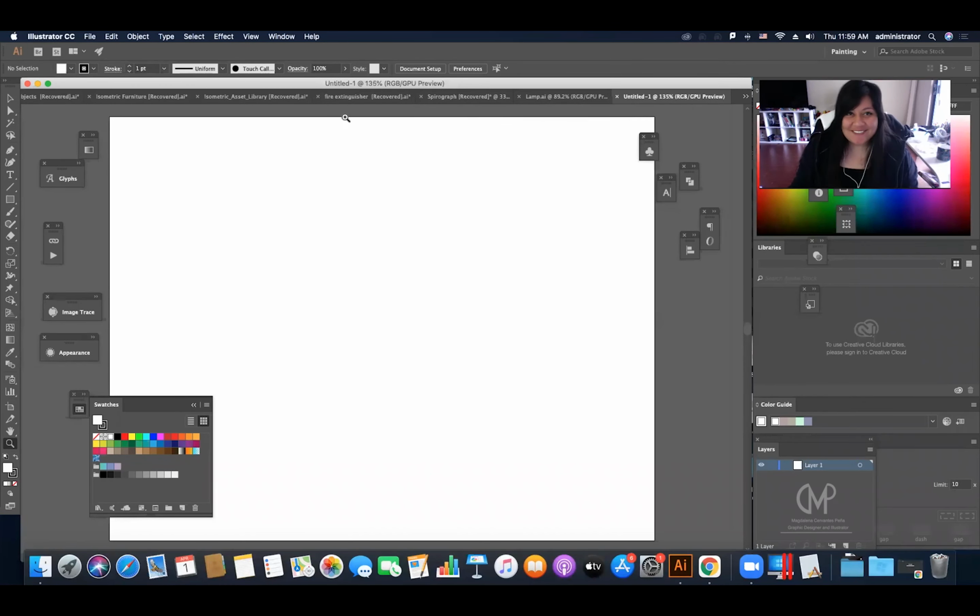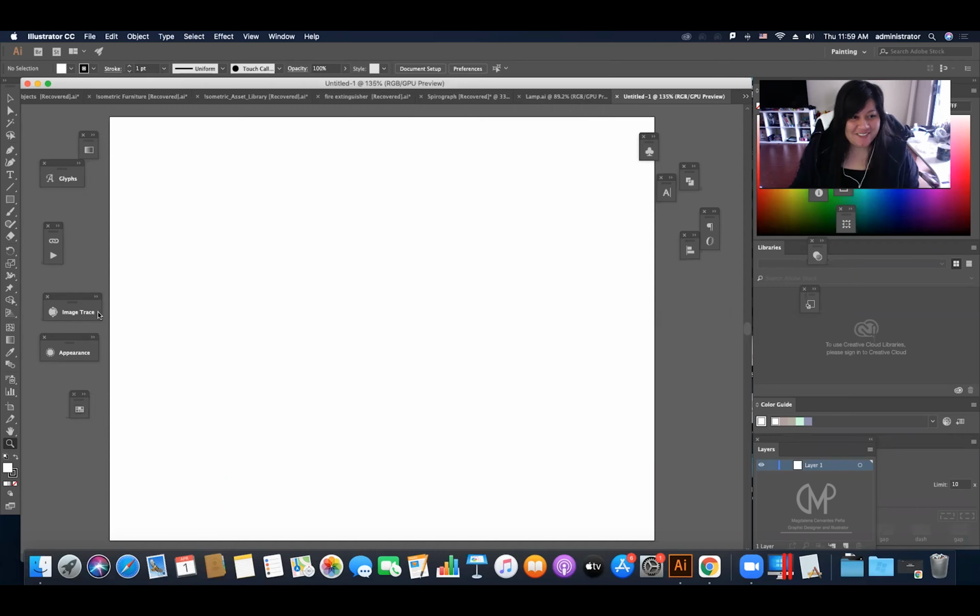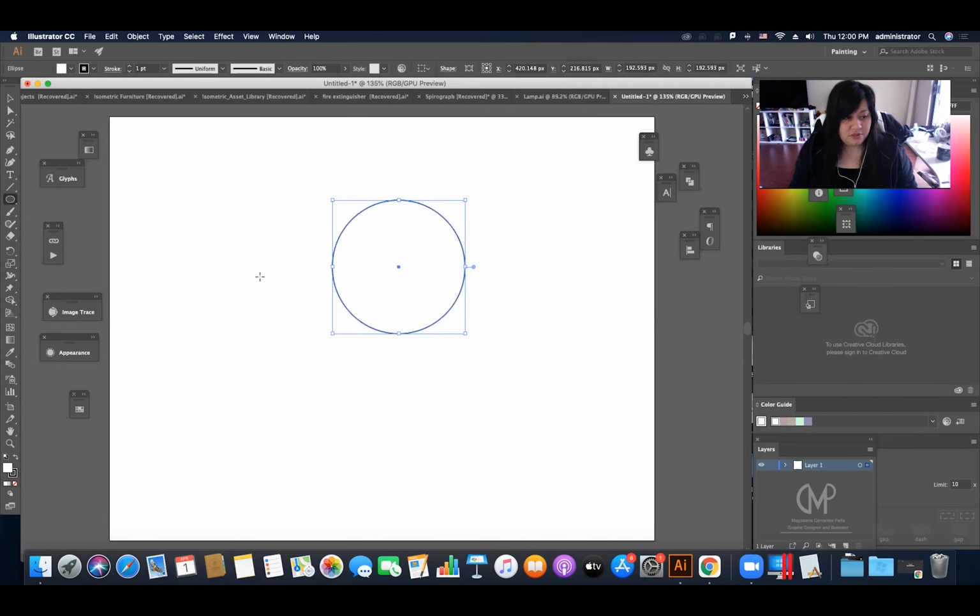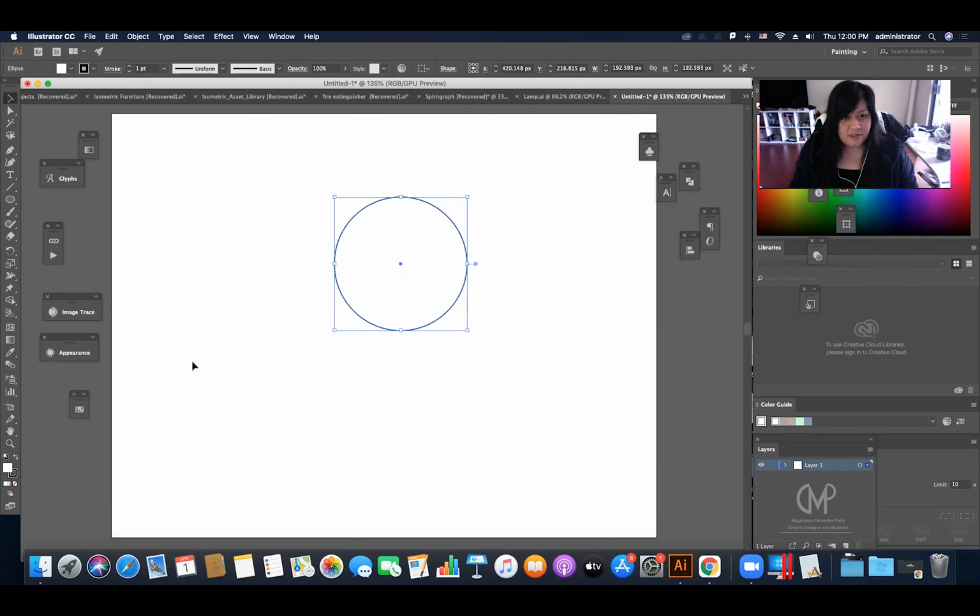Hi, how are you? We're going to do an isometric lamp. For that, I'm going to use just the 3D tools that we have here. I know that you can do it with the grid, with some isometric buttons, actions, but I'm going to do it with the 3D tools. I'm going to proceed to put just one ellipse.